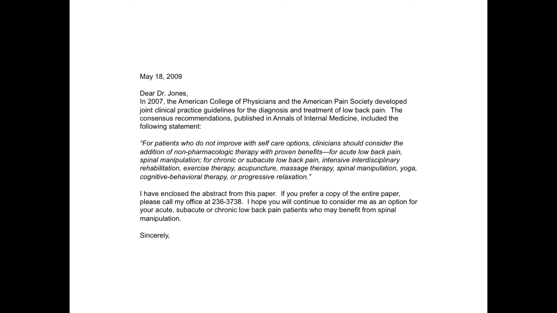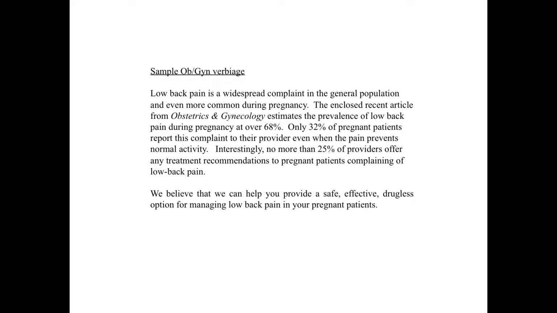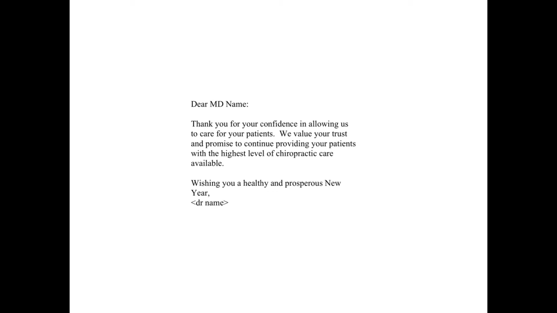Here's sample newsletter number 2 that's pre-written for you and kind of gives you an idea of where to head with this process. This newsletter can also be modified for specialists in the area. We'll include podiatrists, orthopedists, neurosurgeons, physical medicine specialists, OBGYN, pain management, and even dentists for TMD. And here's a sample of the OBGYN newsletter.